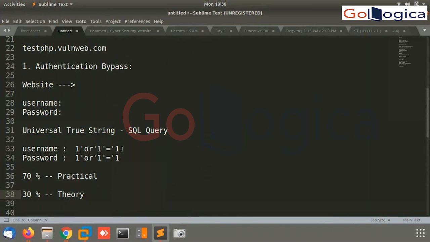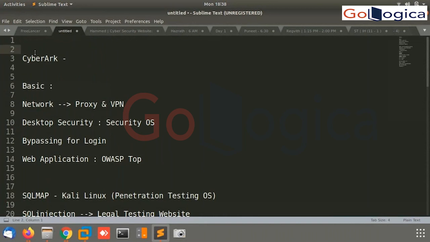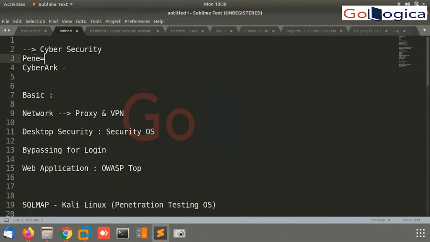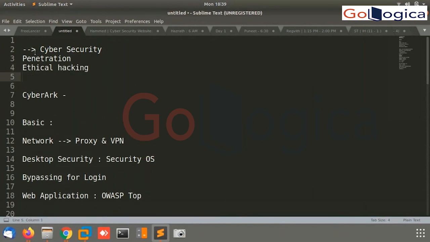Okay. If you are not sure about CyberArk, even before going to CyberArk, you can go for cyber security. That is also a good part. Some people call it pen testing, penetration testing, or ethical hacking. That will also help you. This would be easy and even helpful to you.